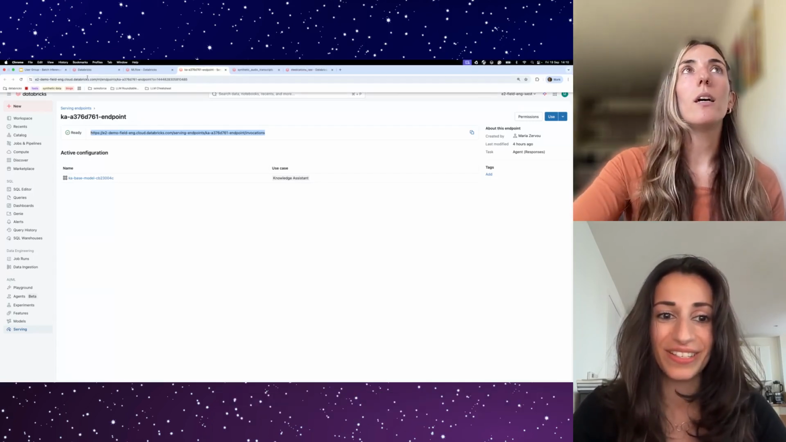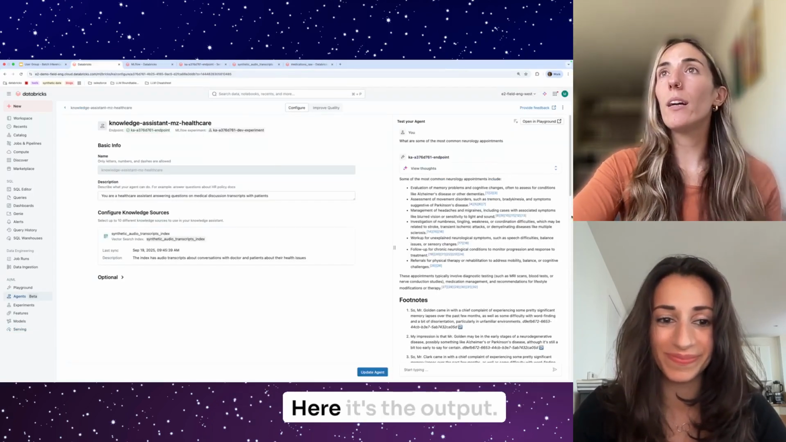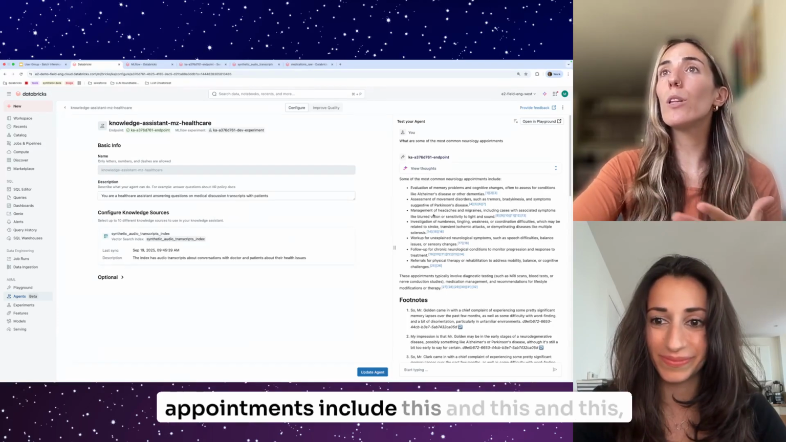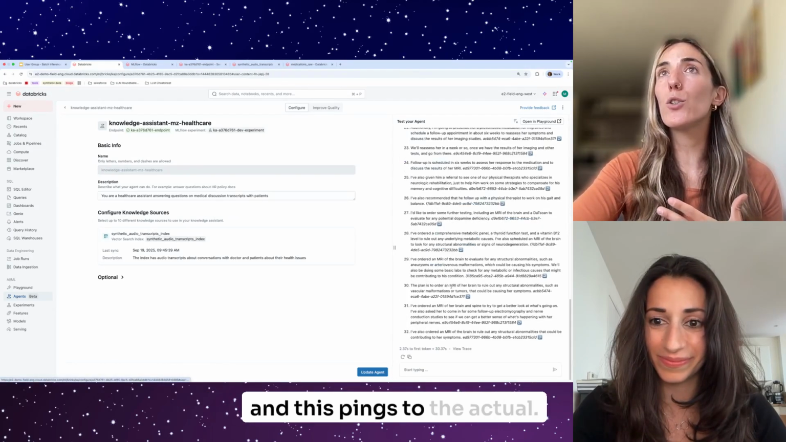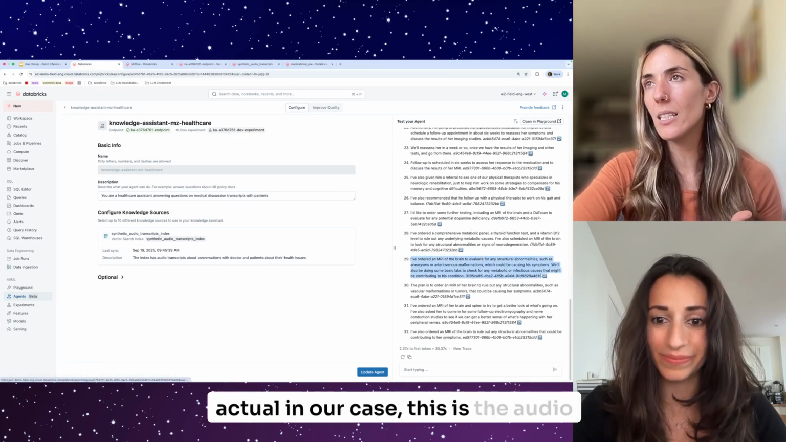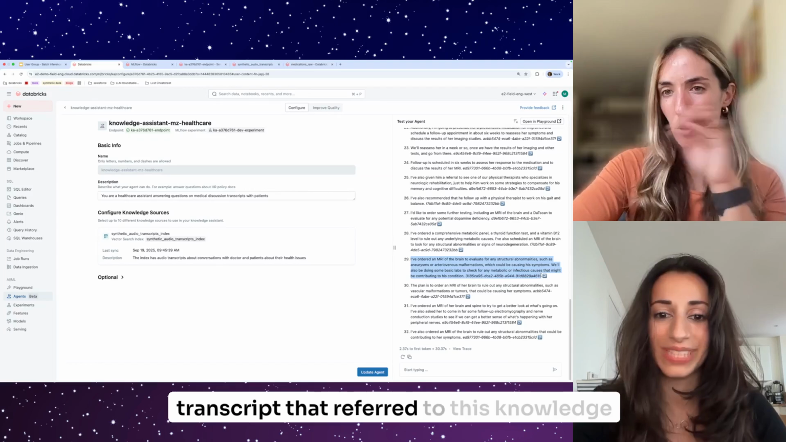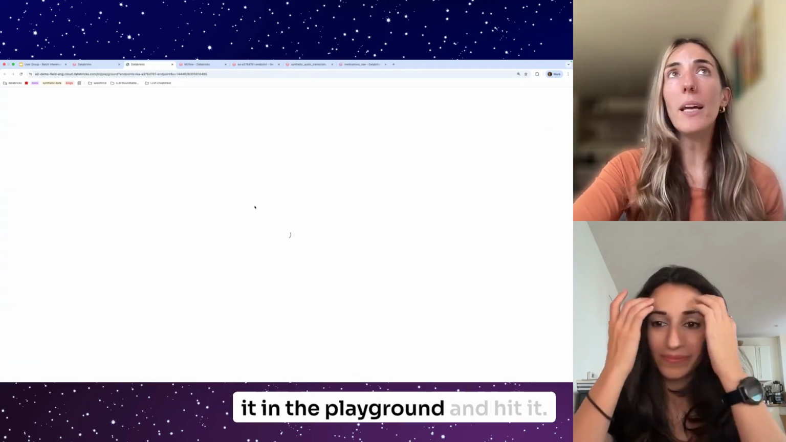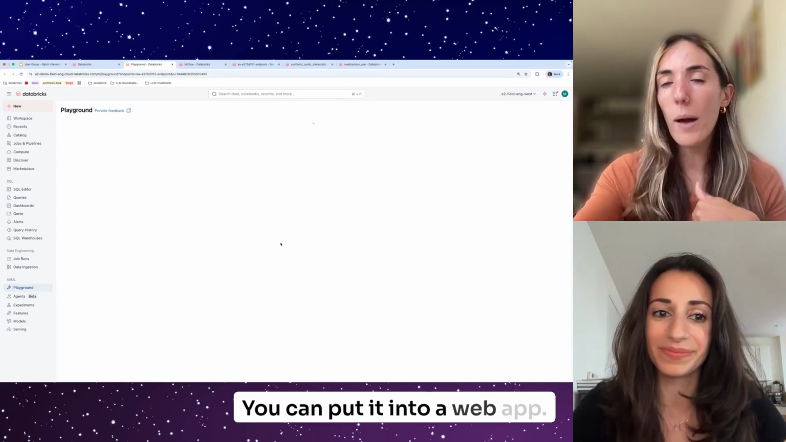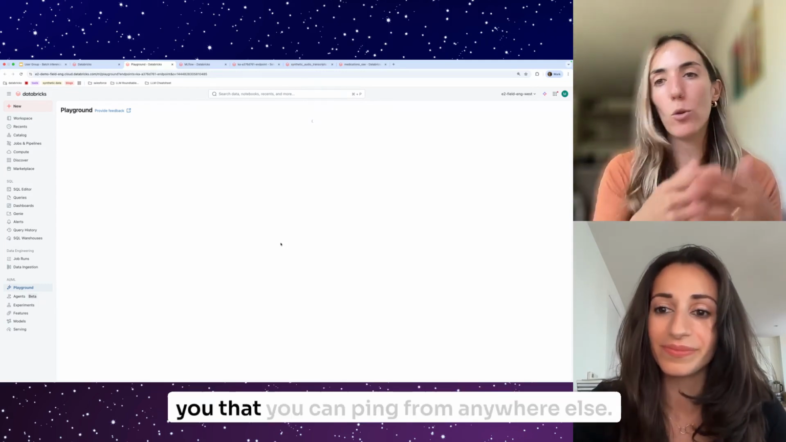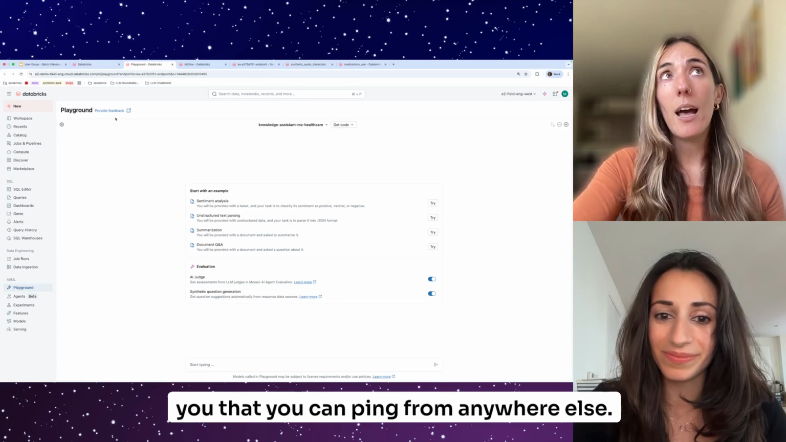Yes. Very cool. So here is the output. It says, okay, some of the most common neurology appointments include this and this and this, and this pings to the actual, in our case, the audio transcript that referred to this neurology appointment. So now if you have this, you can open it in the playground and hit it. You can put it into a web app. You just have an endpoint up and running that you can ping from anywhere else.